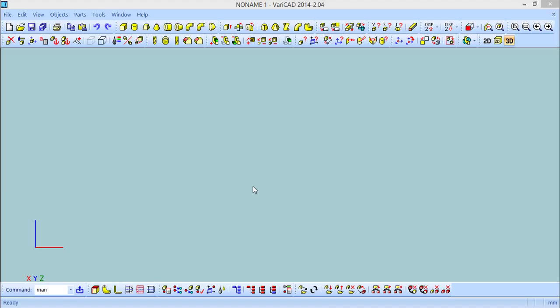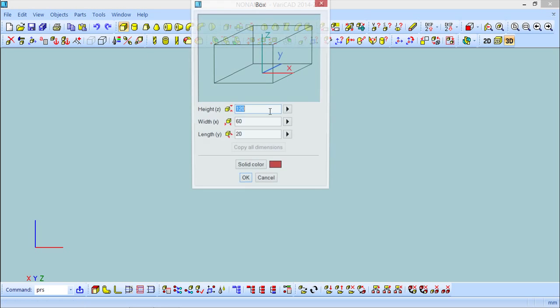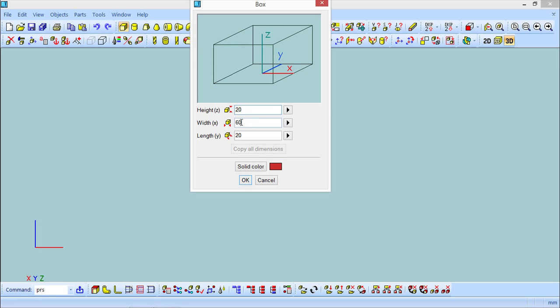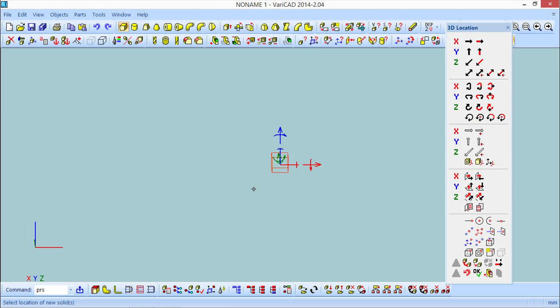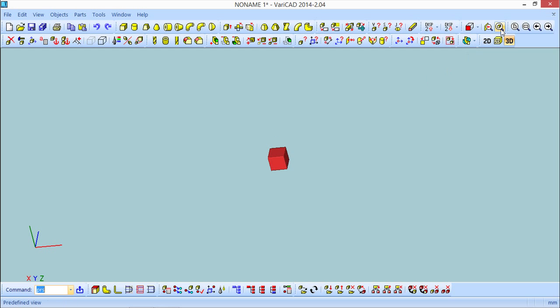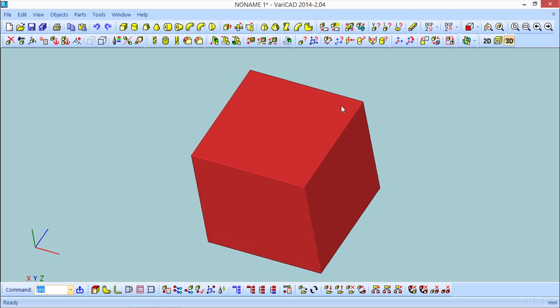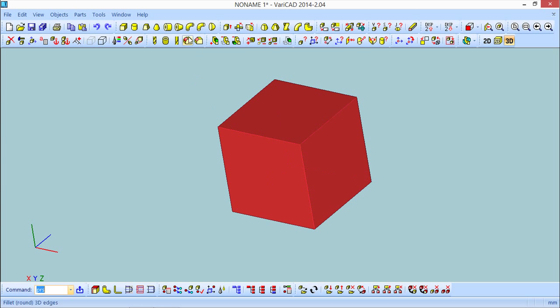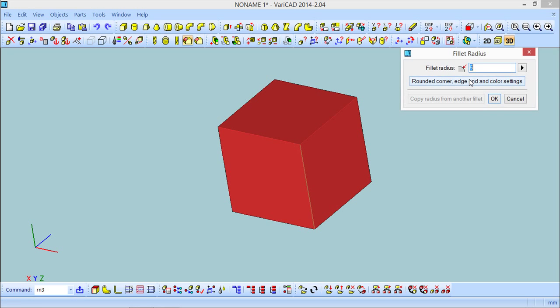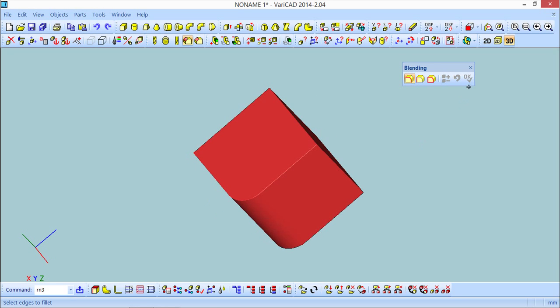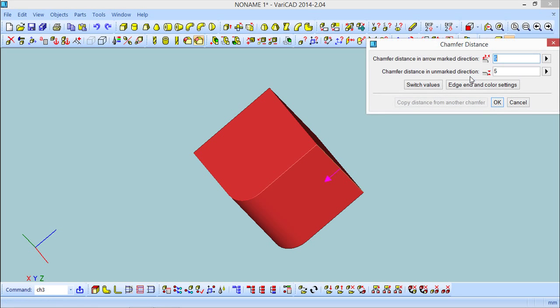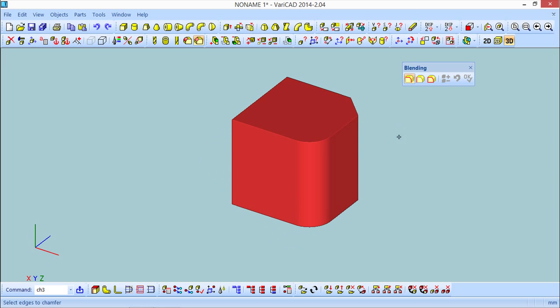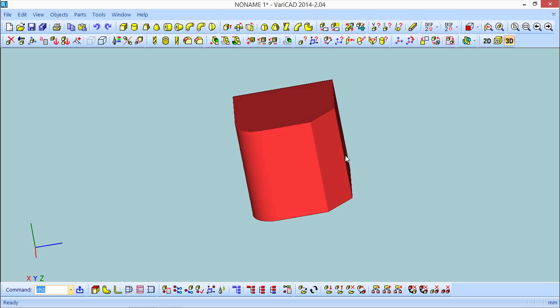I will build a very easy solid, and it can be a box. Let us build a very easy one. I will create now a fillet in one of the corners, and we'll create a chamfer on the other corner. So, a very basic solid.